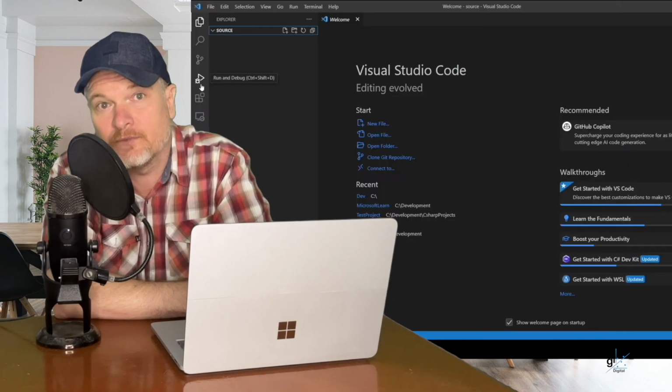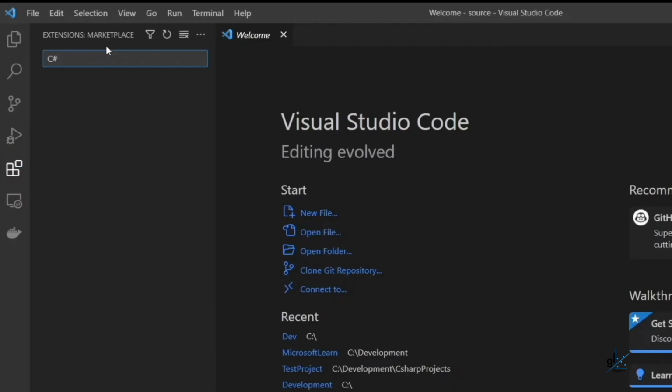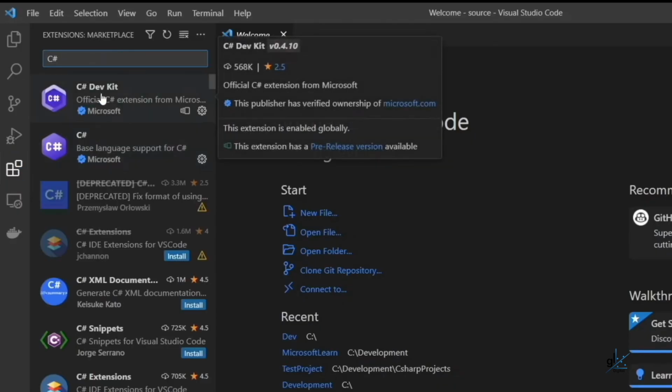If you haven't yet installed the C# Dev Kit extension, it is highly recommended that you do install this extension before developing C# applications using Visual Studio Code. To install the C# Dev Kit extension, simply click on the Extensions option within Visual Studio Code, search for C# like this, select C# Dev Kit and install the extension.